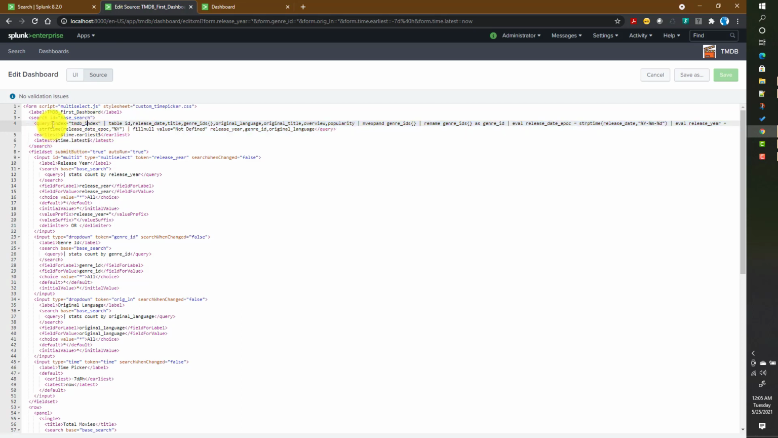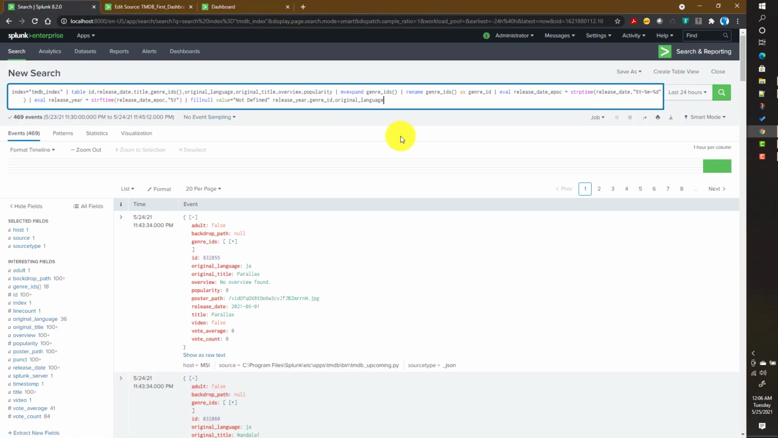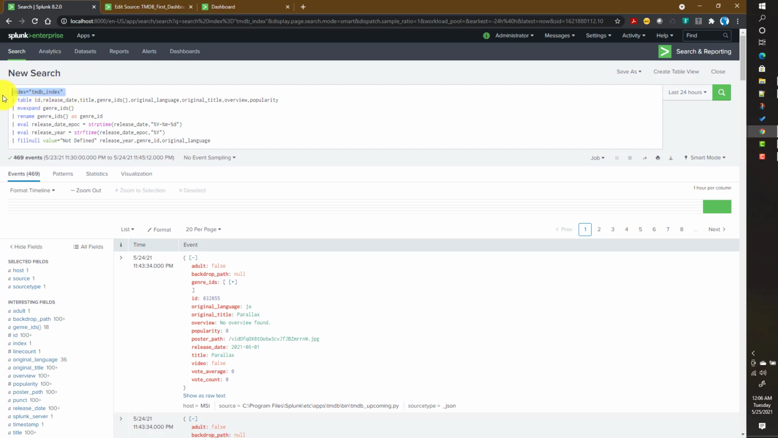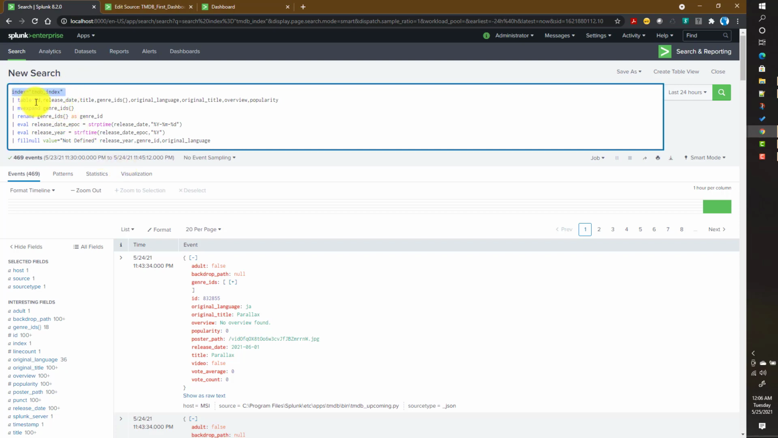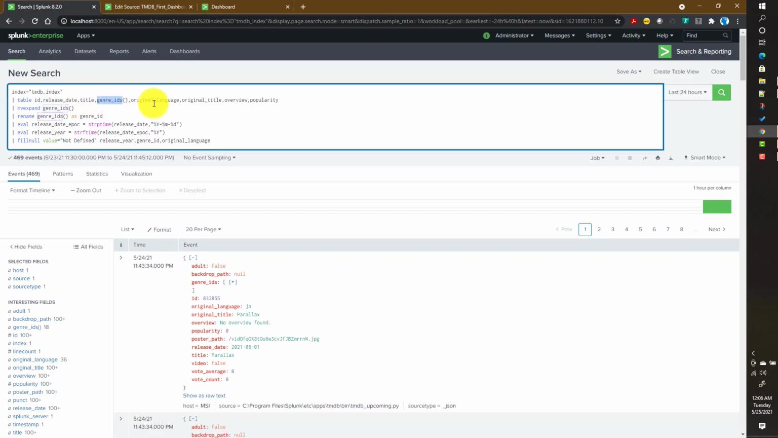Like in our TMDB dashboard, we have this particular search, right? So let me run this particular search. It's a very simple search. If I run this for the last 24 hours and format it a little bit, what we are doing is taking the data from this particular index, then tabling the movie ID, release date, title, genre ID, original language, title, overview, and popularity.